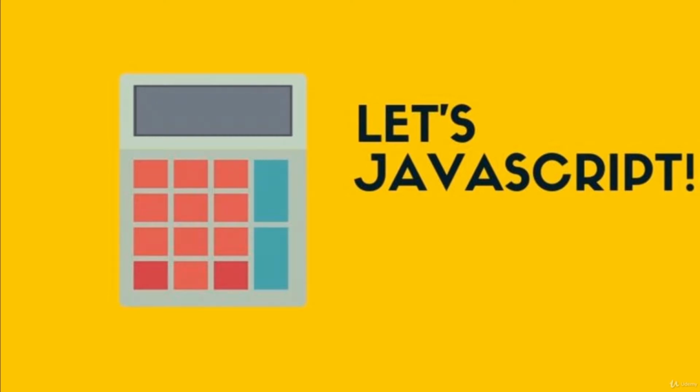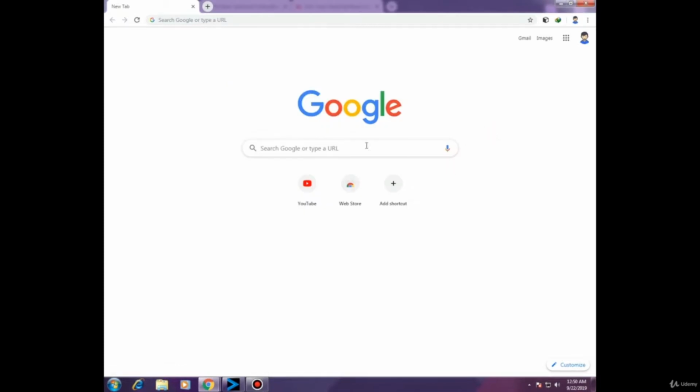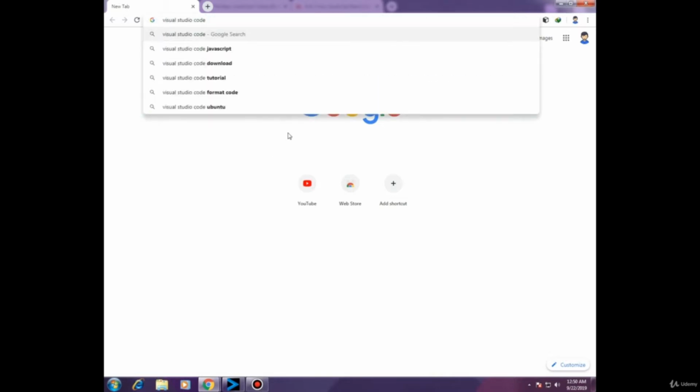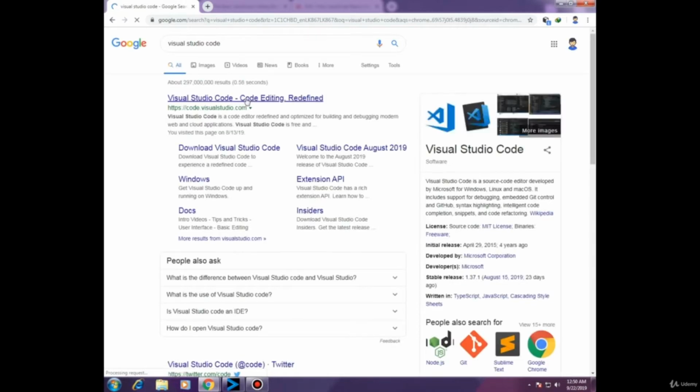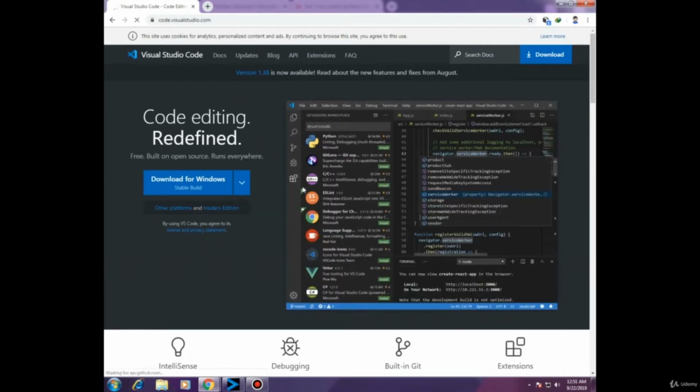So let's get started. This is the setup part of our tutorial, and for the setup you need Visual Studio Code software for our coding things. So you go to Google and type in Visual Studio Code, and then this is the first link I am reading, and we're gonna go to that, and from this website you have to download the code editor and install it.